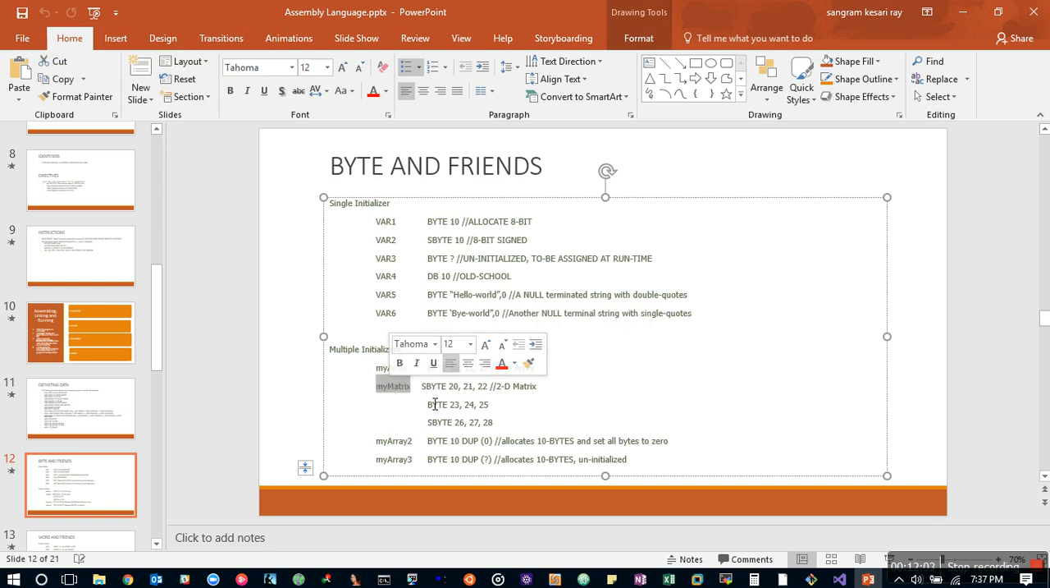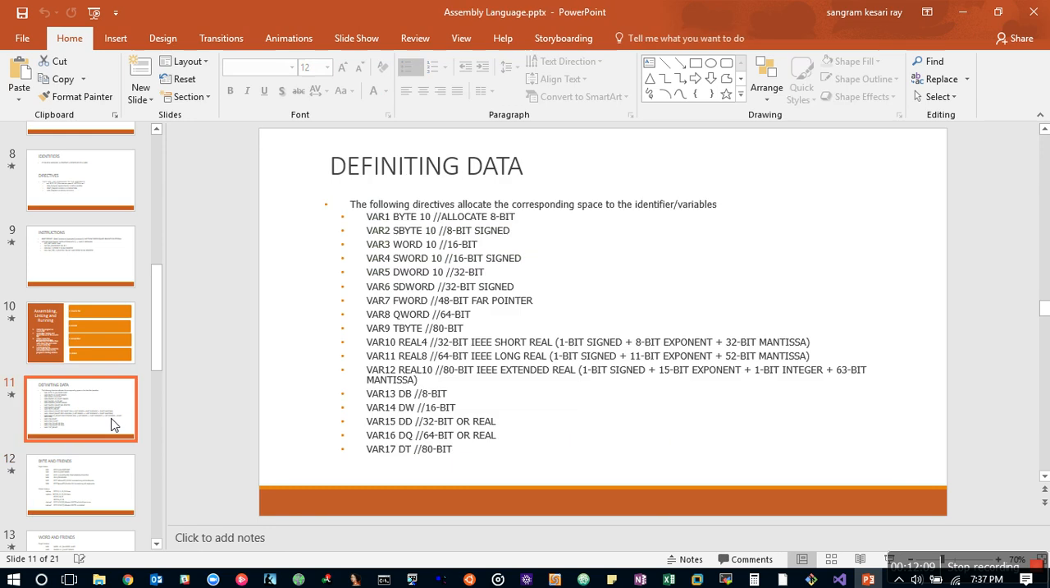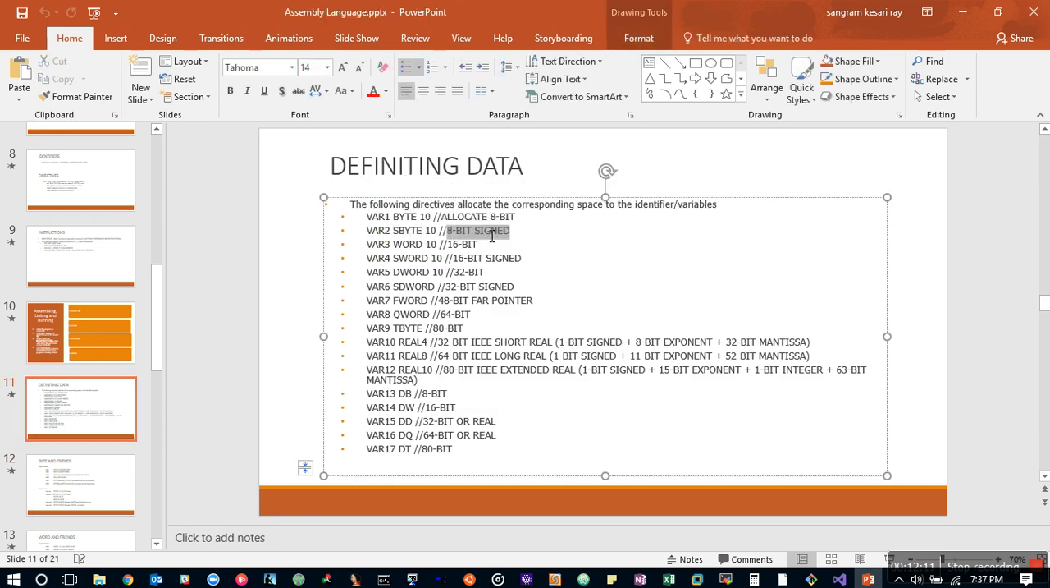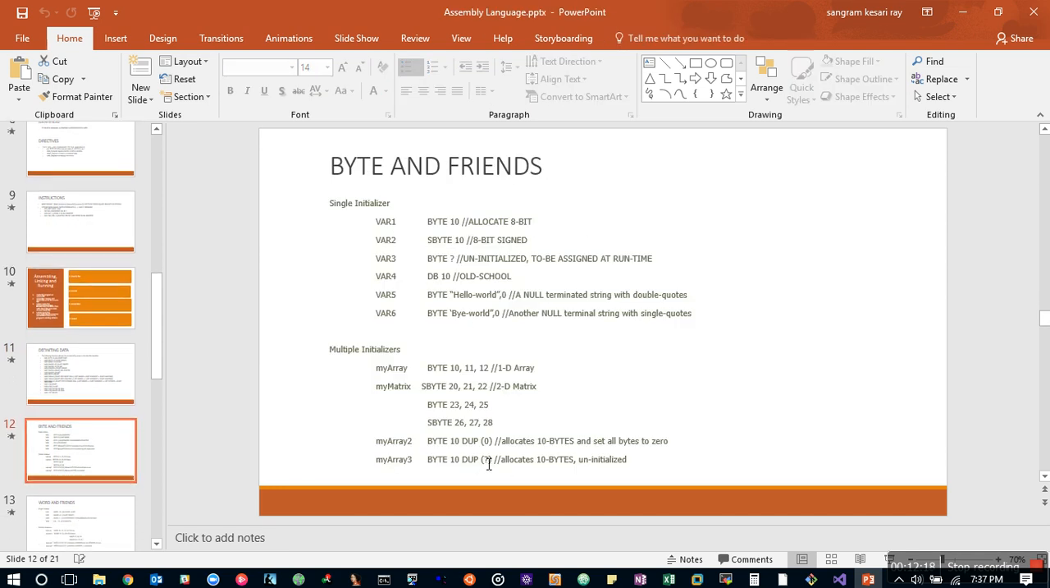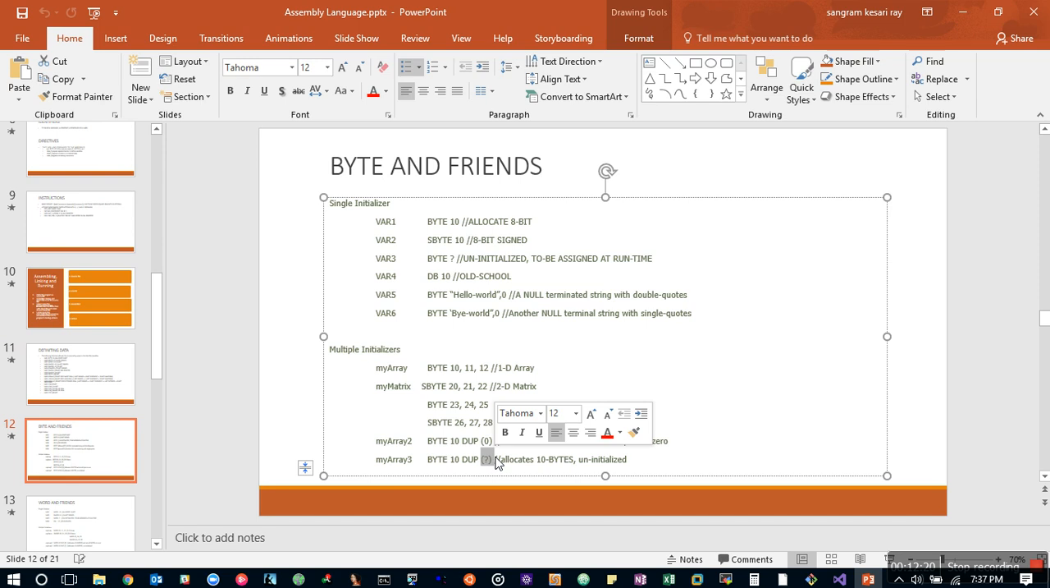And here we have a matrix. A matrix can have sbyte, byte, and sbyte. It's possible, right? Because here we saw that sbyte is also 8-bit and byte is also 8-bit. I hope it makes sense. We could have uninitialized declaration of the variables as well, using a question mark, this way.